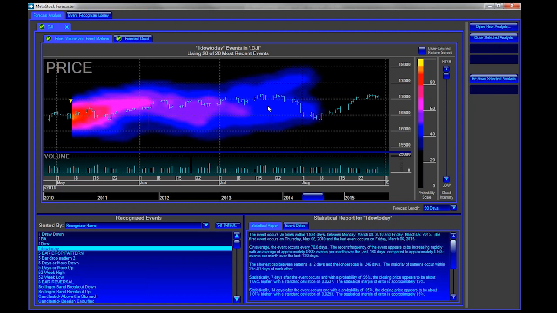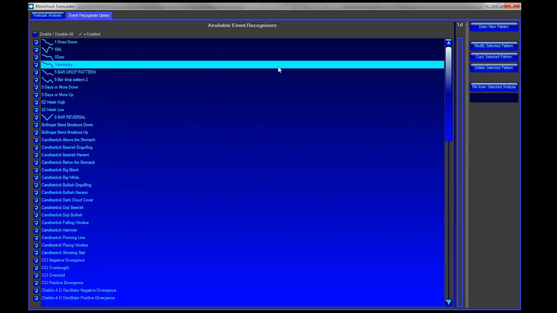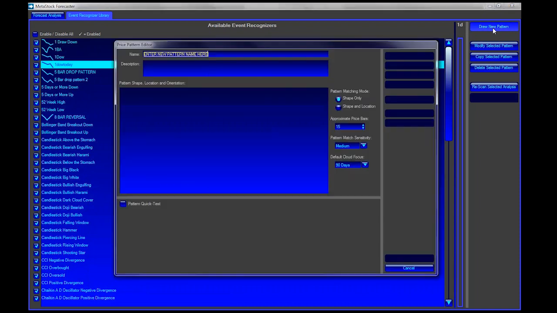So pattern analysis is a very strong way for you to be able to identify what you want to do. Now, another thing that you could do is if you want to create your own patterns or just hand draw a pattern. So let's actually come in here and look at this. If I click on Event Recognizer Library, what I want to do is actually draw a new pattern.